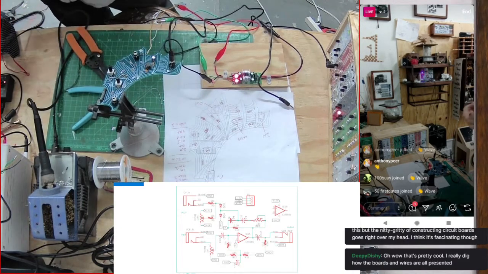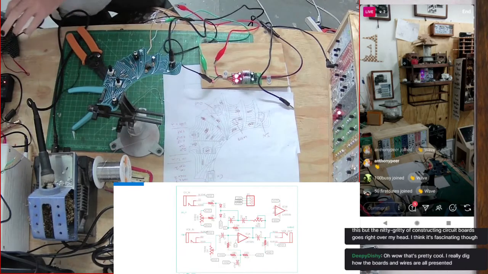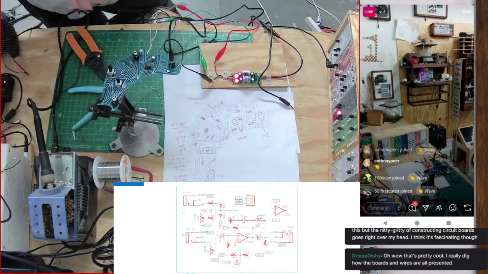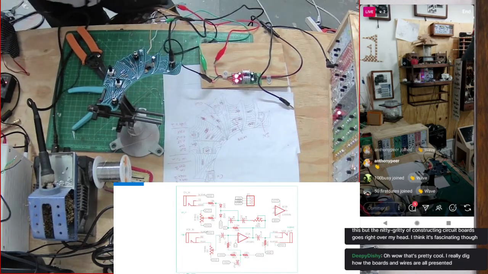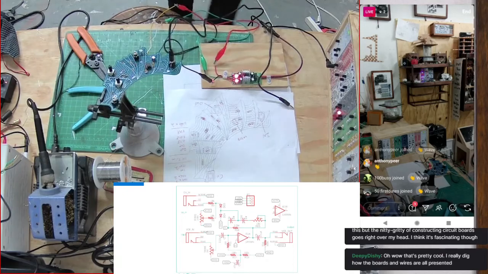Now, for everybody on Instagram Live, I'm going to just swap over to my amp. It's not going to sound as good, but I don't want to give you nothing.